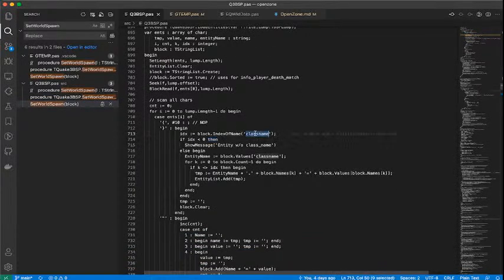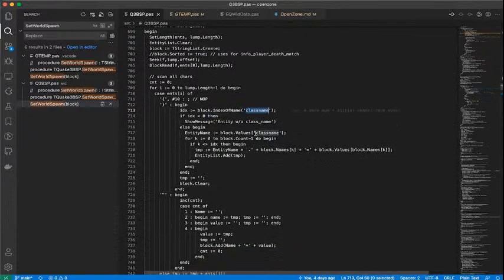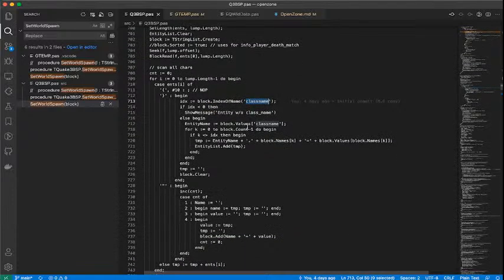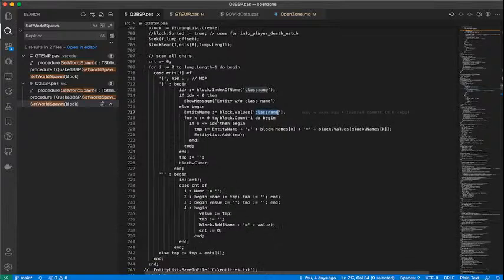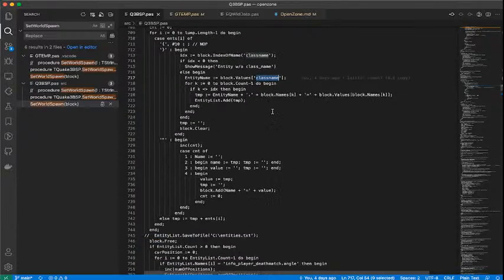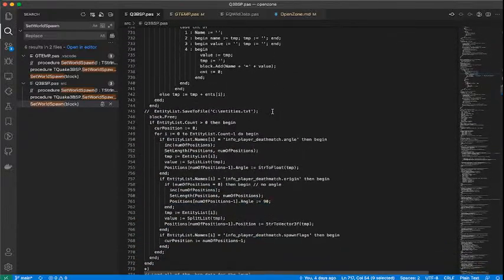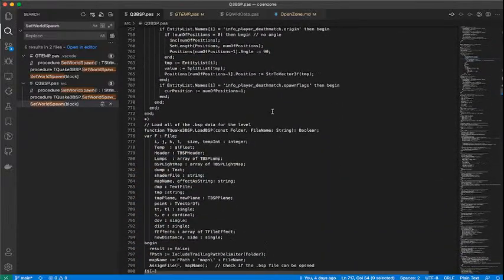The block's index name is class name. It adds to the entity list. So I think you can actually create spawn data from a Quake 3 file.